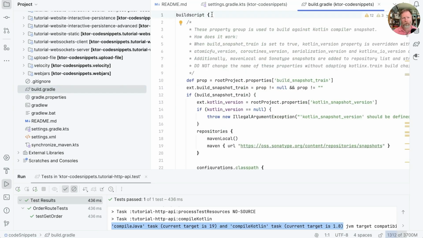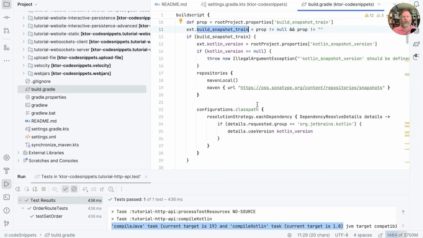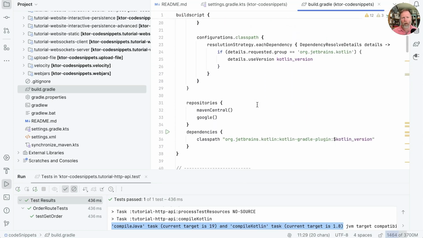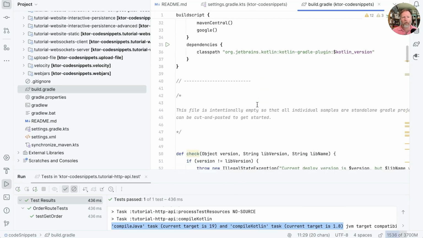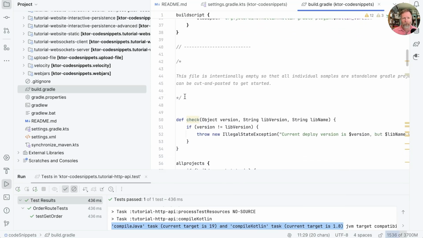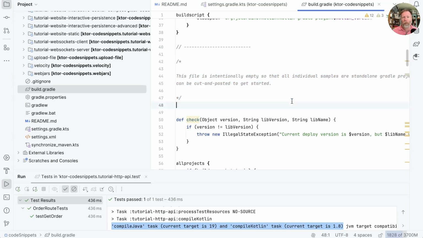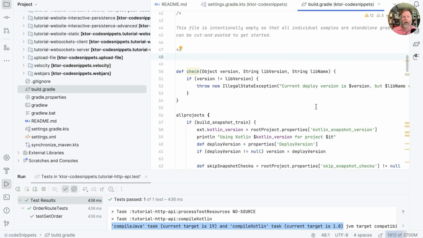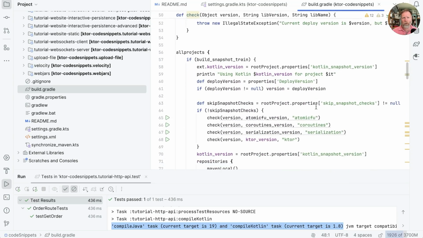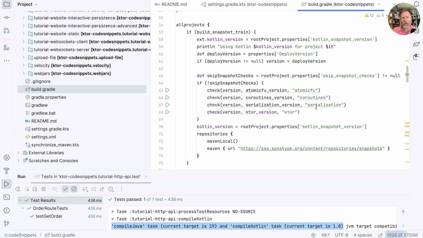Okay then, this starts with a build script block, and I think a lot of the complication here is around the fact that this project seems to be used to test different versions of things against different versions. So there's this build snapshot train, which makes everything a lot more complicated. But carrying on down, this I find completely hilarious. This file is intentionally empty. But we go on and we have a check. And then for all projects, we do some things.